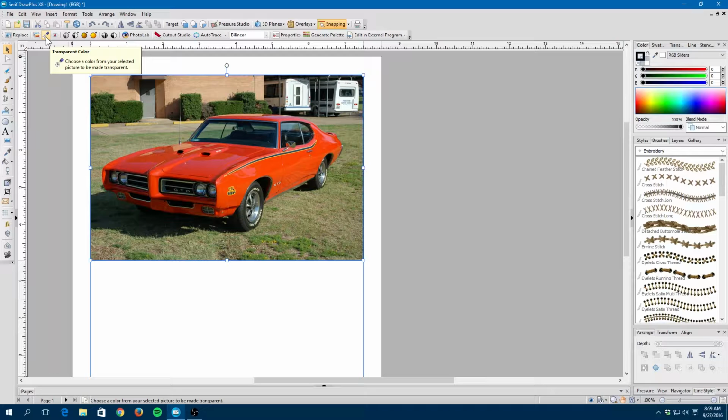But I warn you guys, unless you got really good contrast or very little jaggies around the object you're trying to save, don't use this option, because it's not going to give you as good of an option as going into PhotoLab or maybe even trying Cutout Studio against it. So with that little warning, let's keep on going.